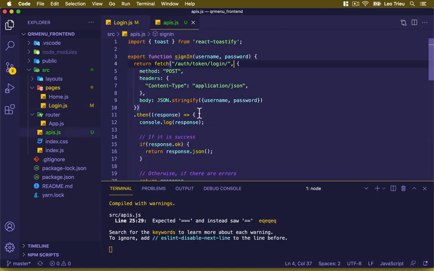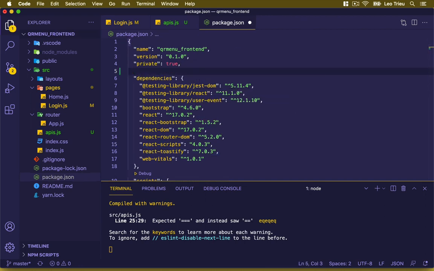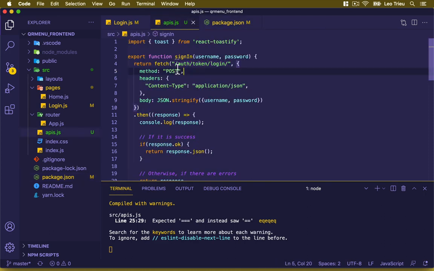Now, in the API function we just call fetch, but as you can see, there's no domain before that. So let's open package.json and scroll up. Under the private field, we just add a proxy, and we're going to put http://localhost:8000, comma, and save it. By adding this line, we can now call the API, and it's automatically added onto the fetch here.